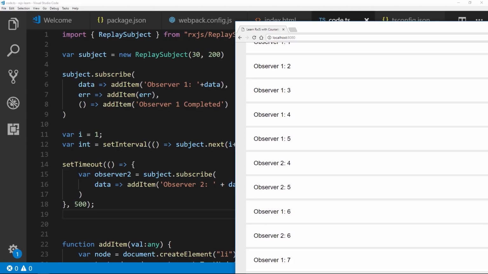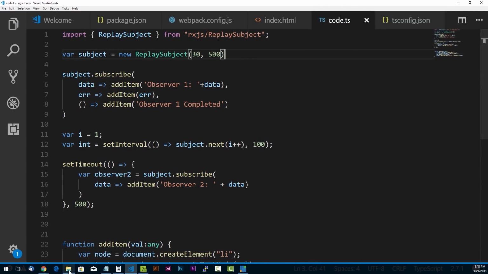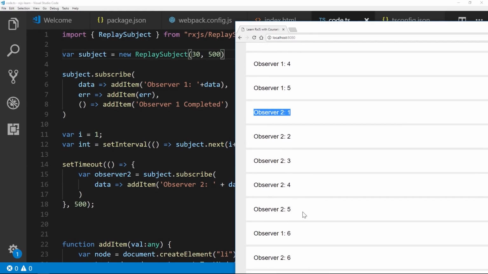We can go ahead and change, for instance, the window time on line 3 from 200 to 500. And in this case, we'll see that observer 2, once it's created right here, receives all of them.